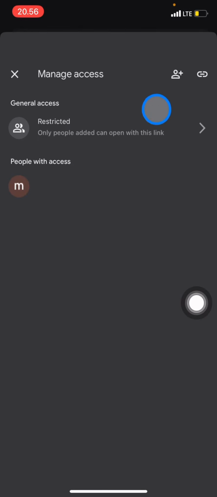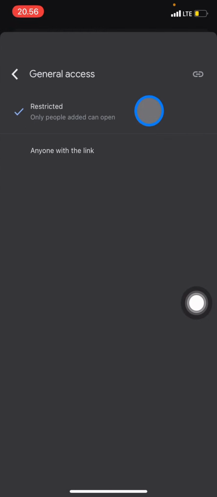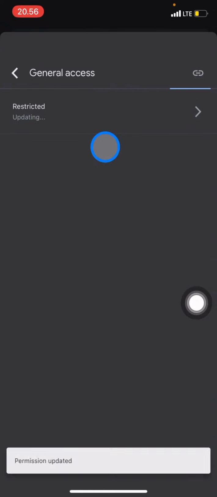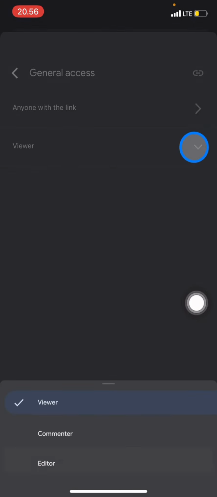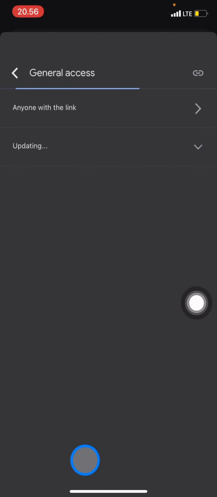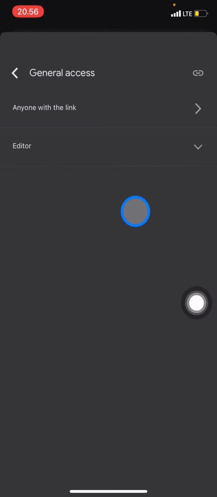In Manage access, you just need to change Restricted to Anyone with the link. And now you just need to change it from Viewer to Editor, so that people who receive this link are going to be able to access your document and edit it.